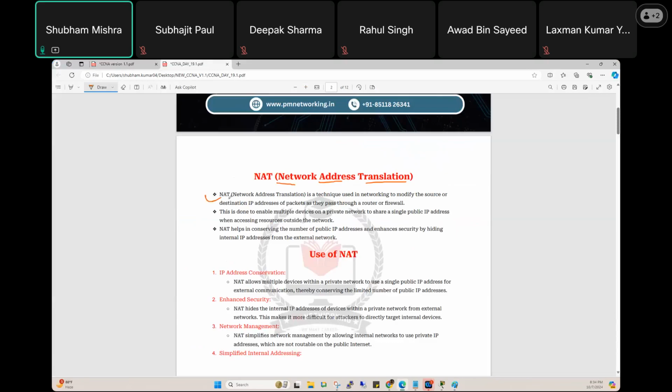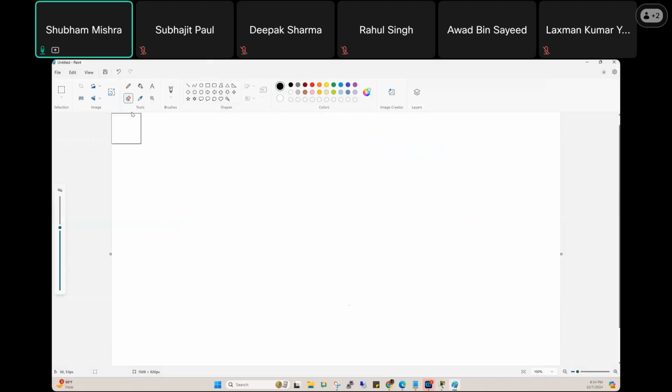Okay. Now, NAT is a technique used in networking to modify the source or destination IP address of the packet as they pass through the routers or firewall. Yes or no? Yes. And one more thing, do not understand it like this.